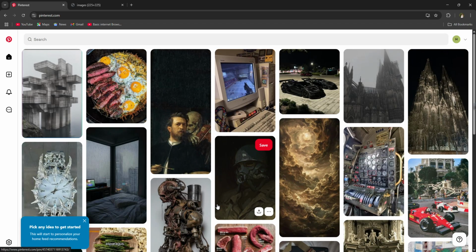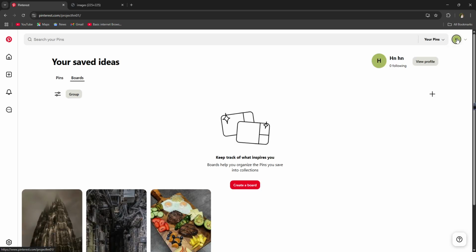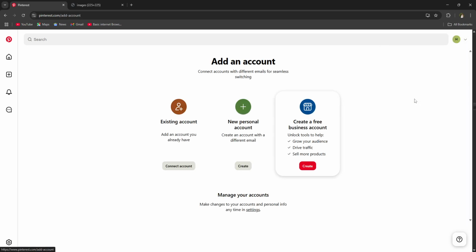Once you are logged in, click your profile picture at the top right corner. Here you can see this option, you have to tap onto it. Then you have to choose add account, or you can tap onto this option plus, and you can choose this creator pin board. So for now, tap onto this top right icon. Now you have to tap onto add Pinterest account, tap onto it.